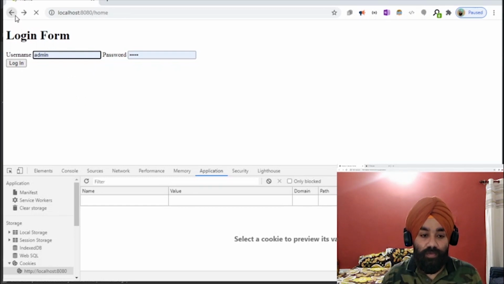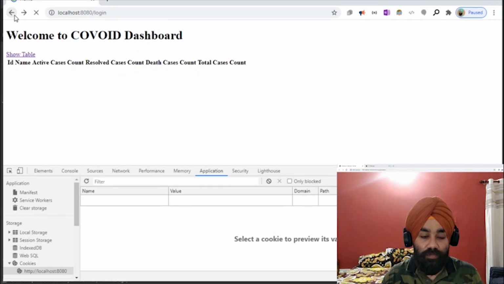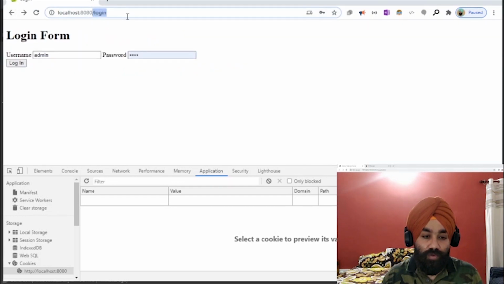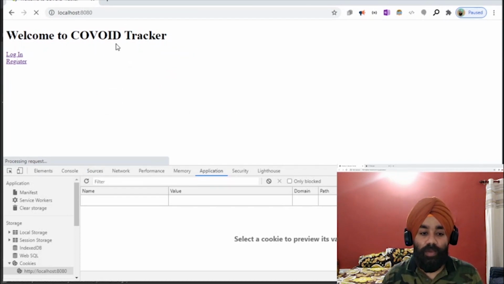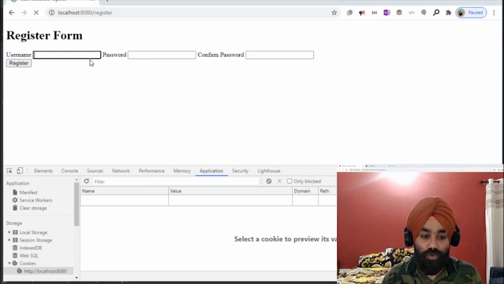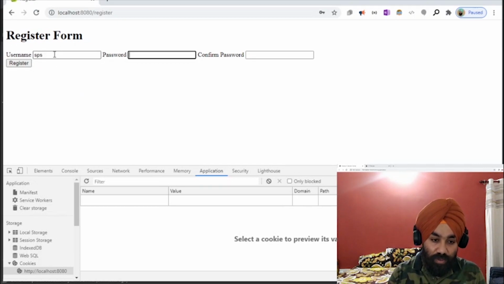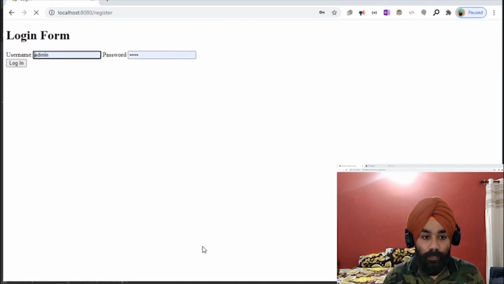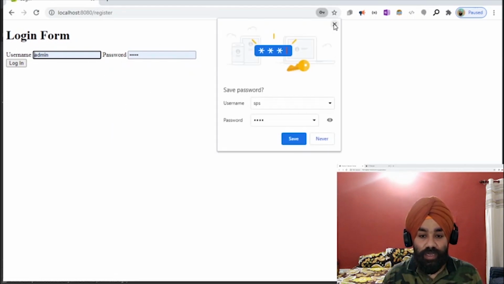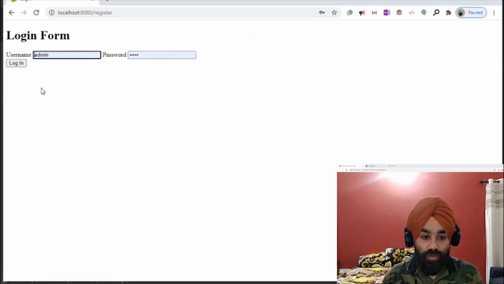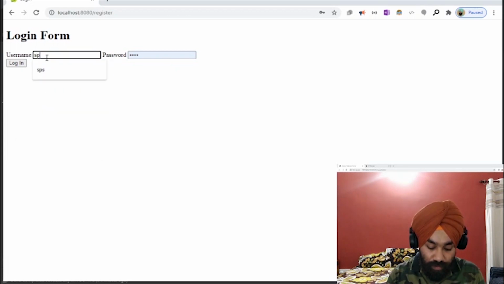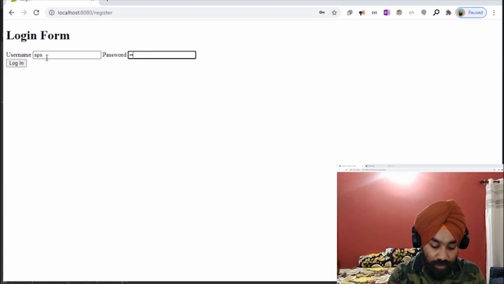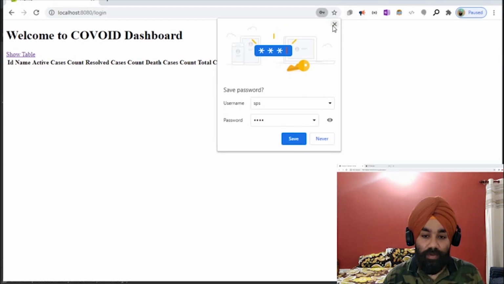And if I go back to our index.html file, which is if I just remove this URL and I'm at my index.html file and I try to register a new user, for example, I give SPS as a username and I give it a password, and you can see that in this case I'm redirected to the login page. And now I try to test my credentials, the ones that I entered, and you can see that I'm able to log in again.